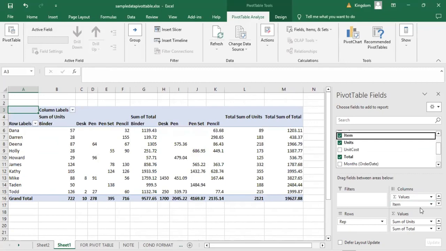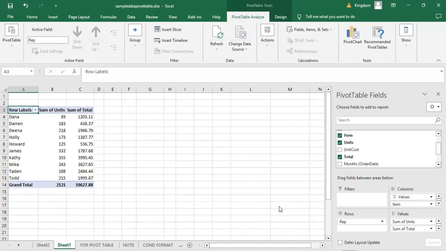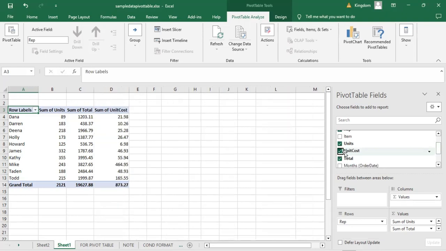Now, if I wish to move out anything from the pivot table, just click it and drag it out, and that disappears from the pivot table. I can also decide to add my unit costs, and everything you're adding to the pivot table, Excel will automatically give you the total calculations for it.